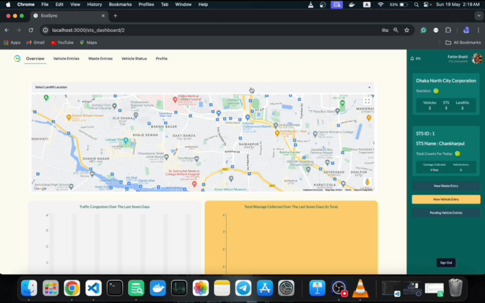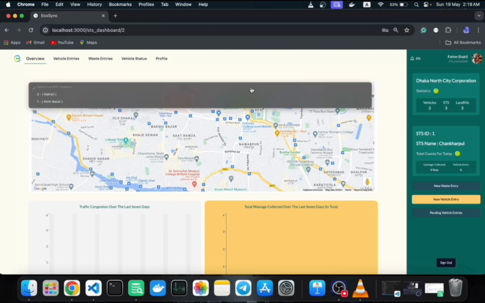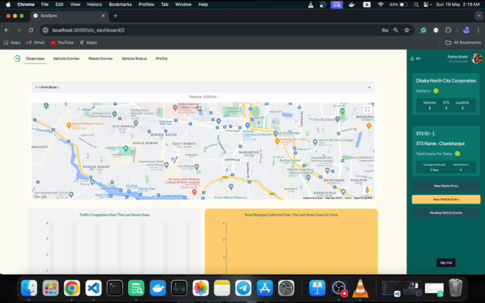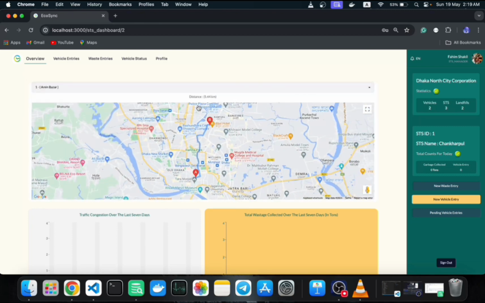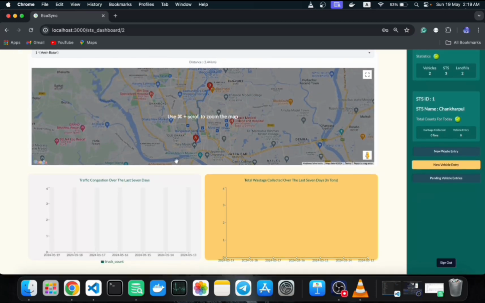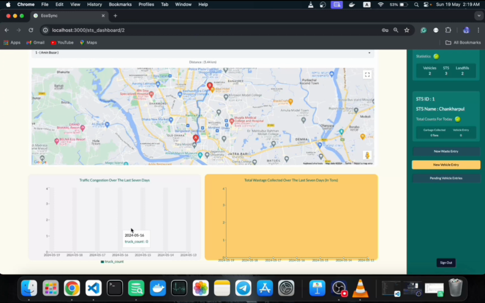So from here the STS manager will be able to select any landfill, and he will be able to see the shortest path between his STS and the landfill. If we scroll down, the STS manager will be able to see the vehicle entry over the last 7 days and the waste collection over the last 7 days.